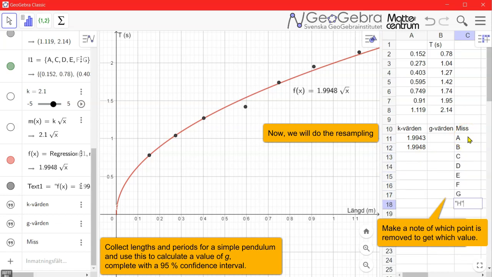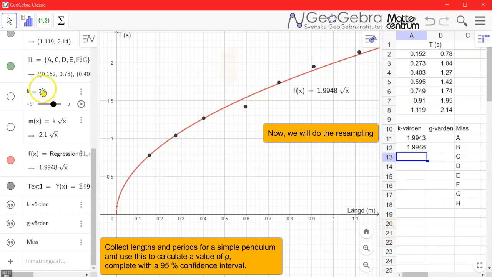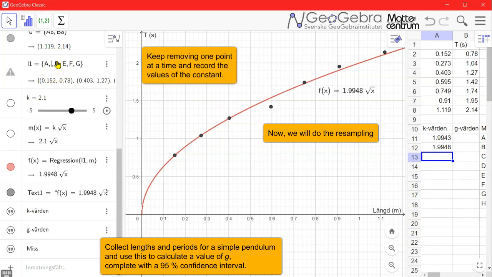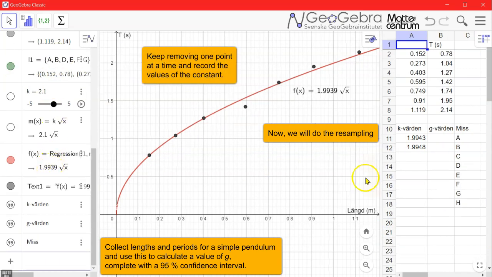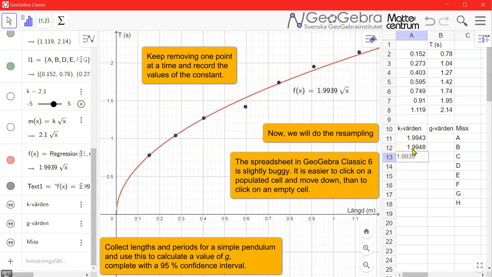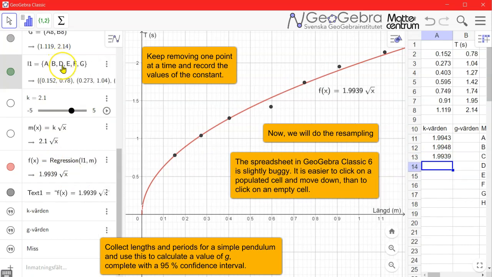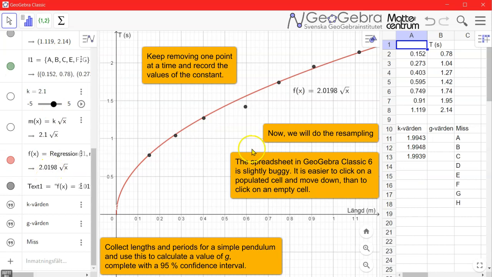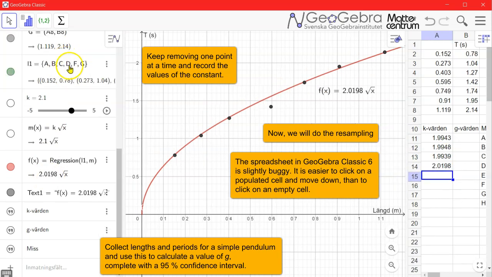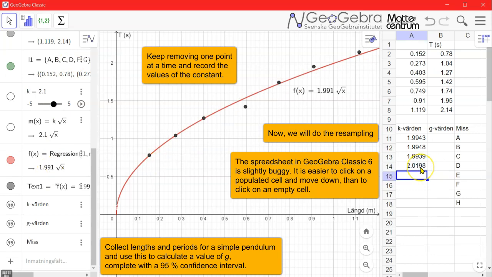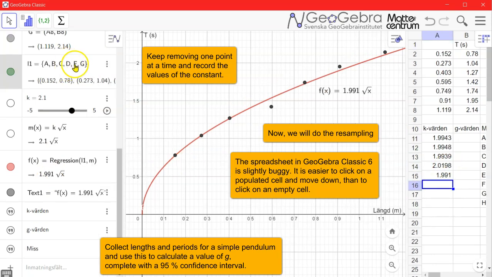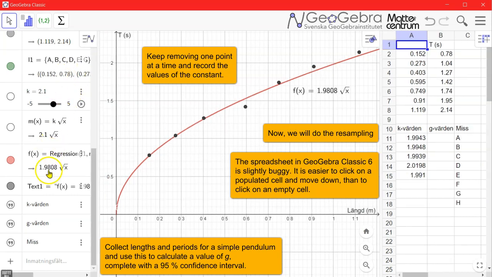We just make a note of which point we remove, and then we continue. So now we've removed point C, we record the value of the constant again. And we do this for all the points. So we've got 7 points, and therefore we end up with 7 different values of the constant. And on these we can do some statistics.